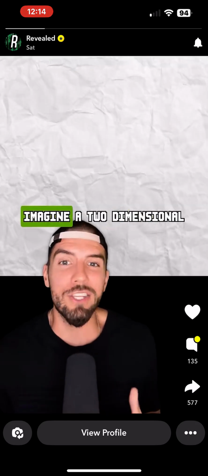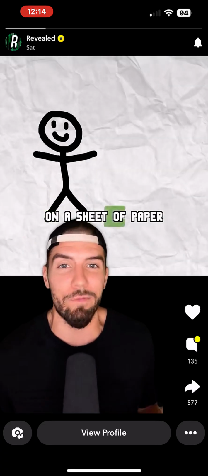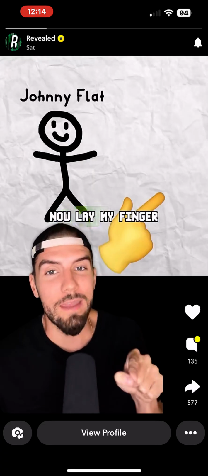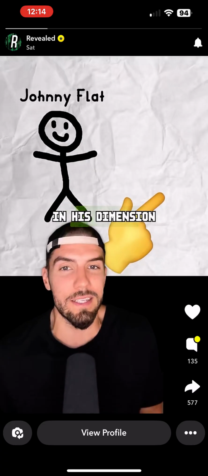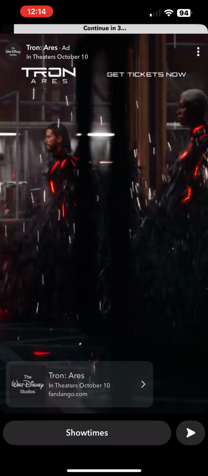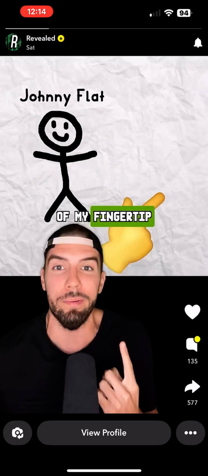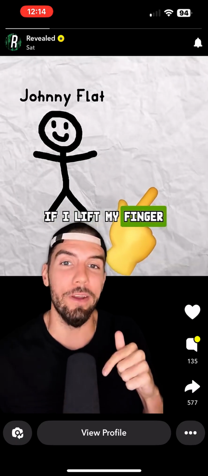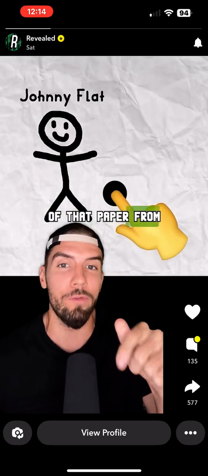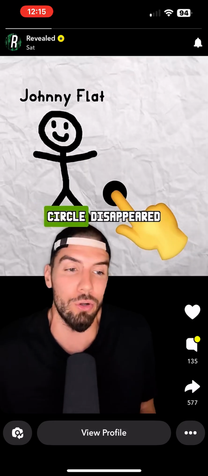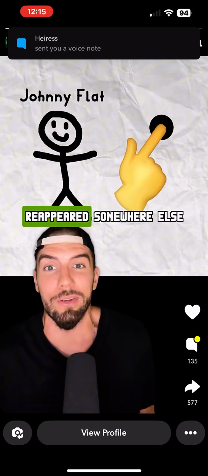Put it like this: imagine a two-dimensional being that exists on a sheet of paper, Johnny Flat. If I now lay my finger on the paper, he will perceive it in his dimension as a 2D cross section of my fingertip, basically a circle. If I lift my finger and put it down on another part of that paper, from the perspective of Johnny Flat, that circle disappeared from existence and reappeared somewhere else.